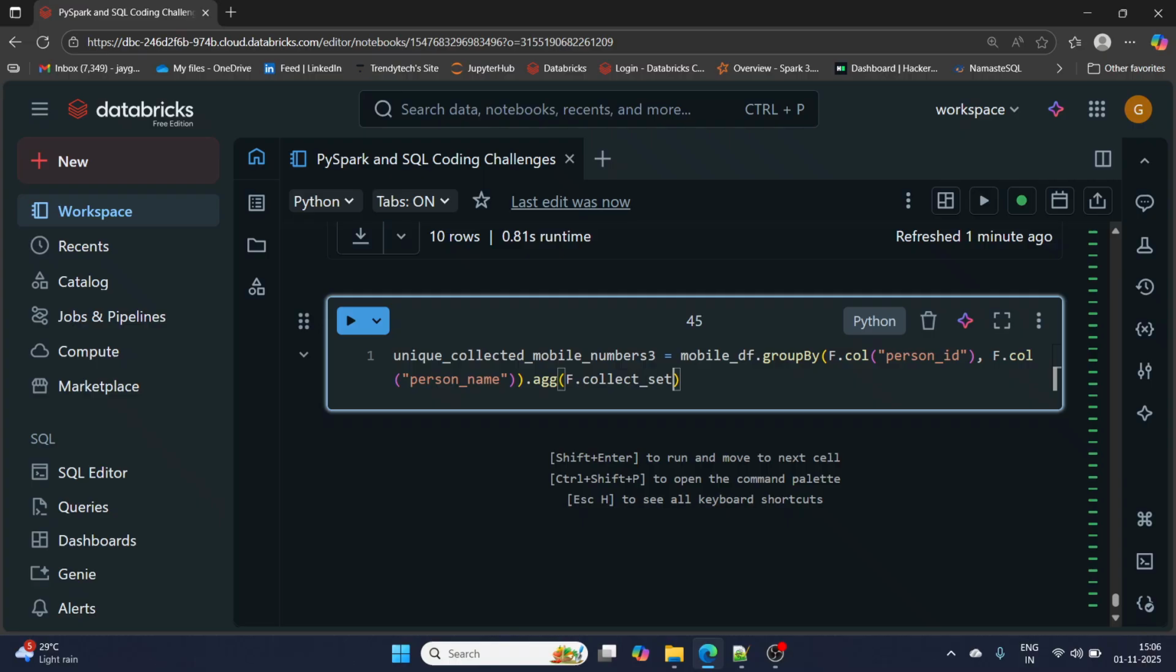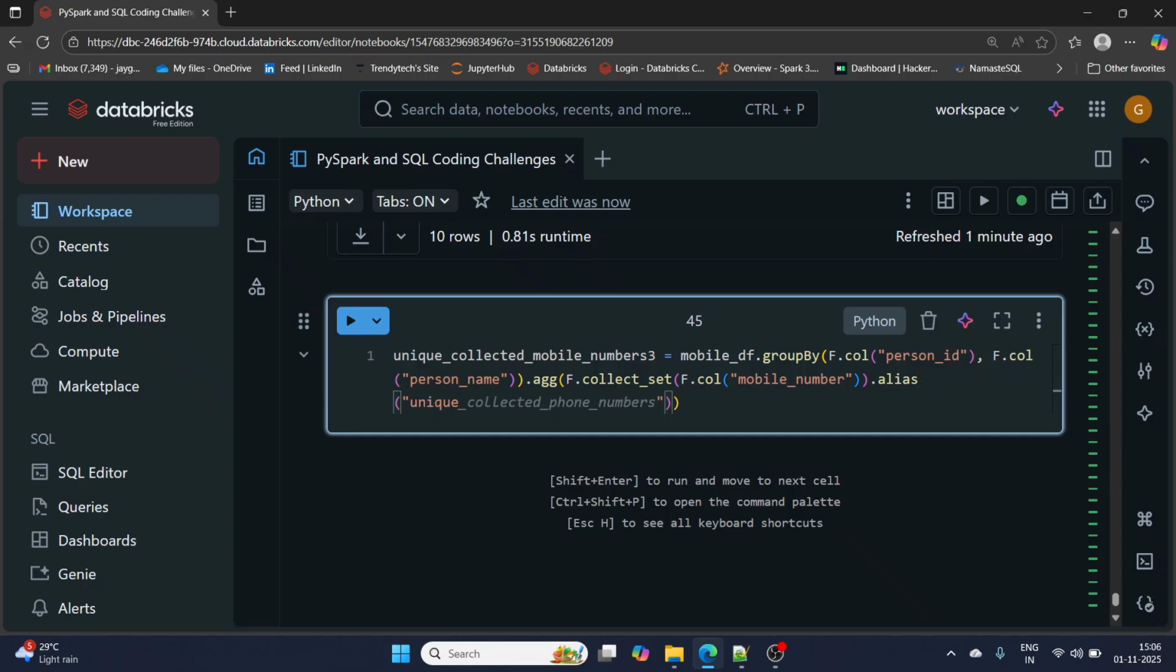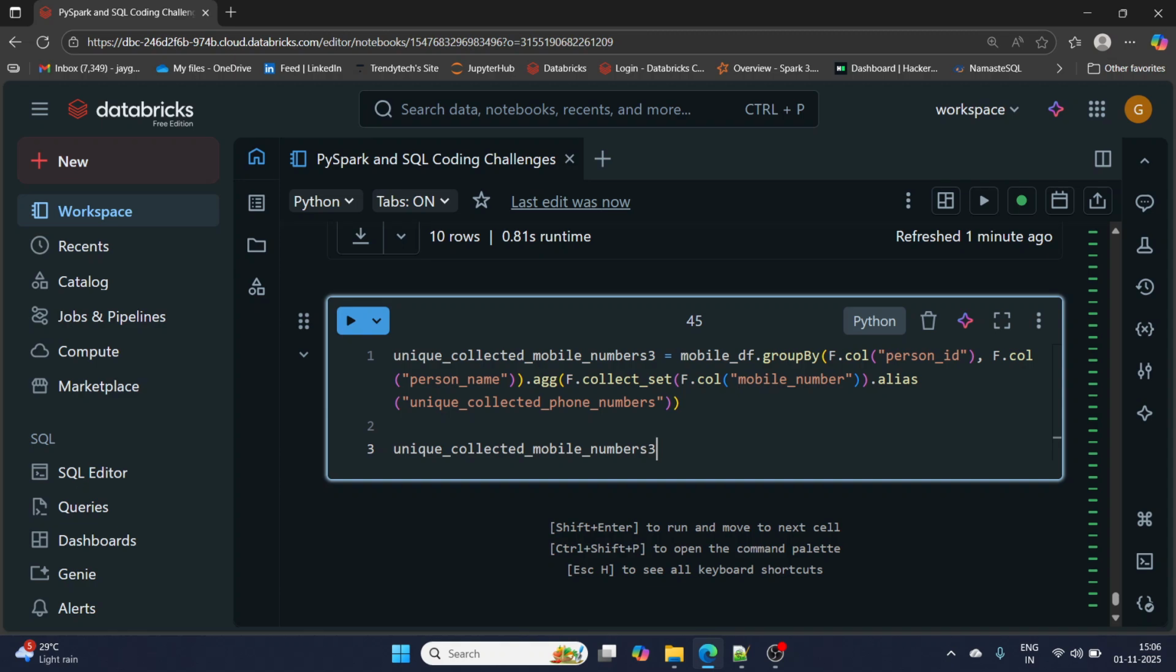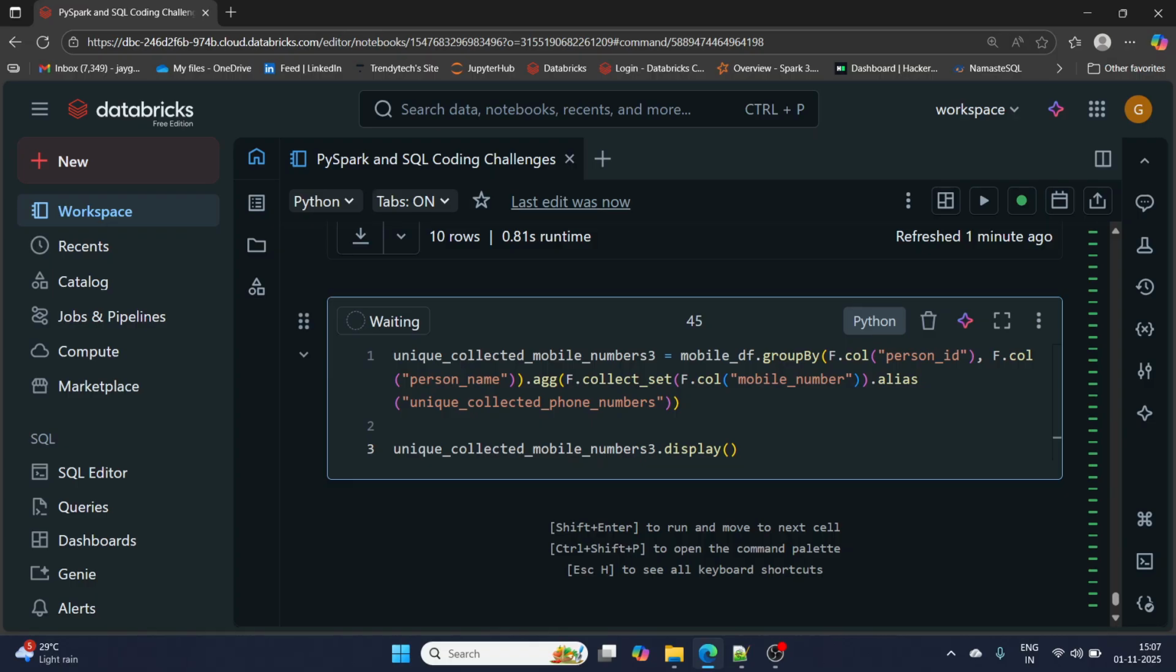there is one transformation called collect set, right? Let me first run this and I'll explain what collect set is. Mobile number, right? Dot alias, let's say unique collected phone numbers, right? And I'll just display this one, dot display, right? Let's see what output it is giving.